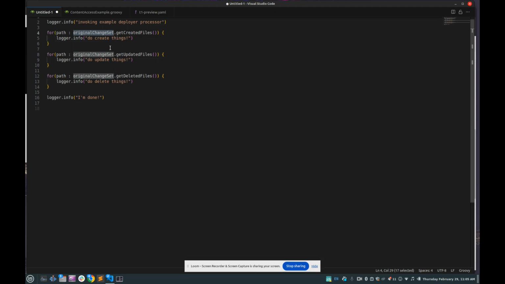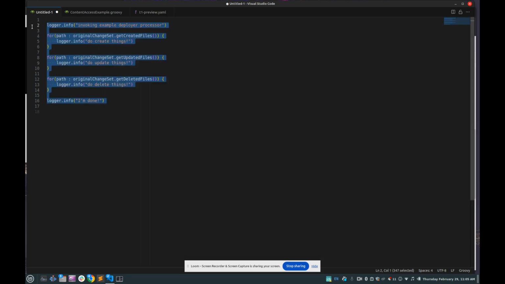And so you might want to notify Slack, for example, only when new content has been created. Or let's say you were inserting something into a database every time somebody was deploying content, you would create the record when content is in this state or in this list. You would update the record when it's in this list, and you would delete the record in the database when it's in this list. This is the basic anatomy of any deployment processor.